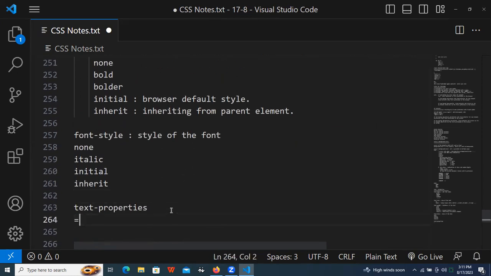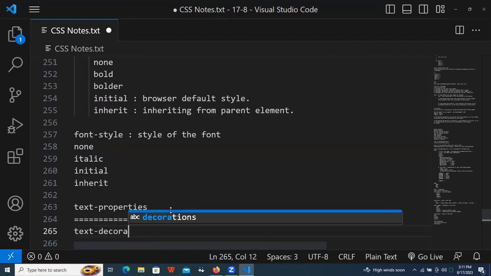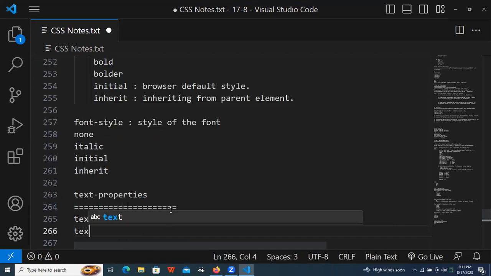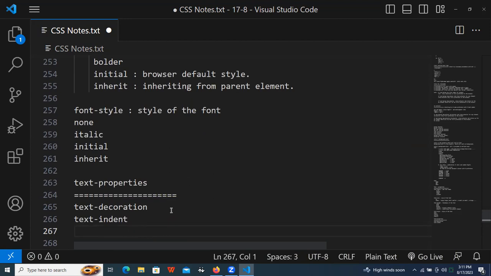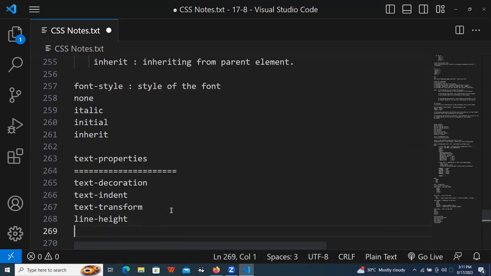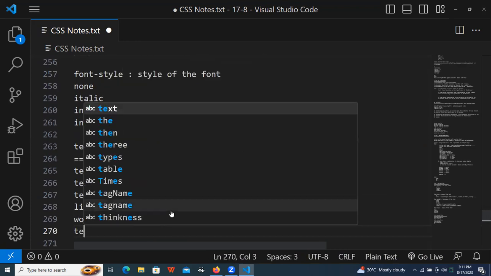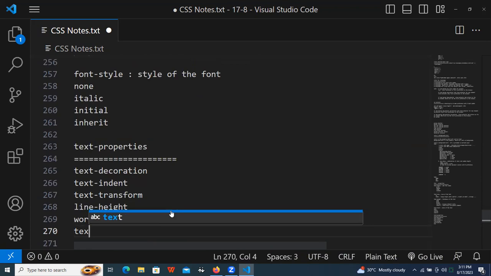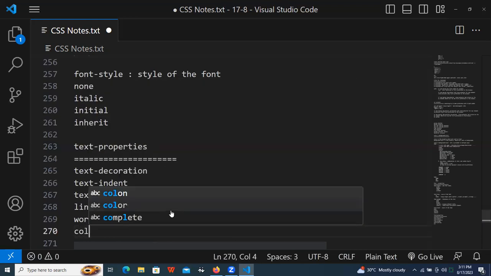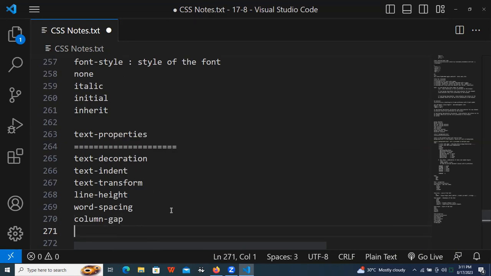So what are the text properties we have? Tell me. Text decoration, and text indent, text transform, and one more thing is line height, and one more thing is word spacing, and one more thing is text. Yeah, these are the things basically. And one more thing we already did, like column gap. So how to provide column gap, all these things.